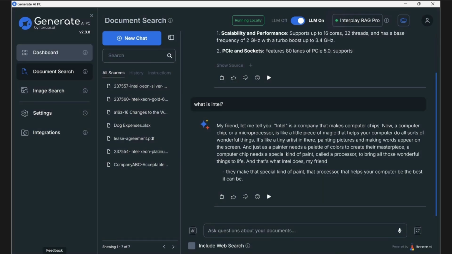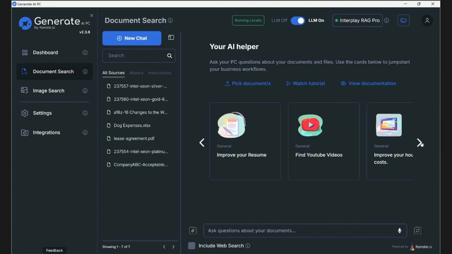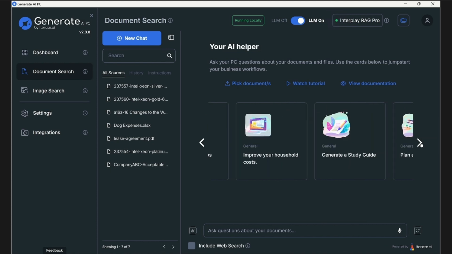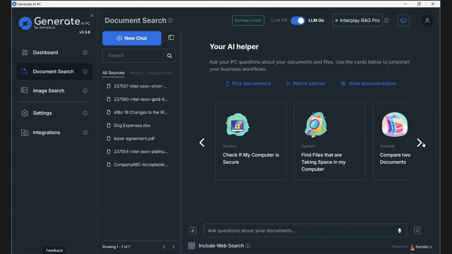One more thing to add is that we also have our workflow cards. To access our workflow cards, you have to return to the new chat, and here you can find them right under where you could go to pick documents, tutorial documentation, but right above the prompt query. Now here we have multiple workflow cards available. Things like legal document analysis, improving your resume, finding YouTube videos, improving your household costs, generating a study guide, and even planning events and other different workflow cards that we thought would be useful.